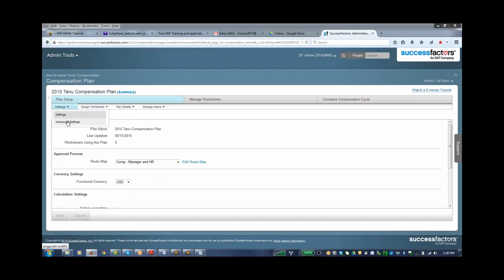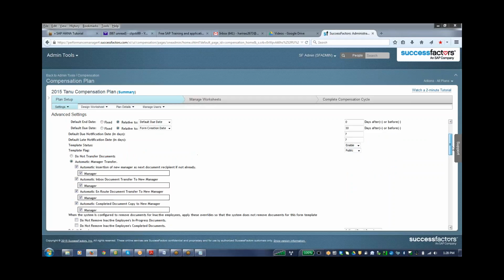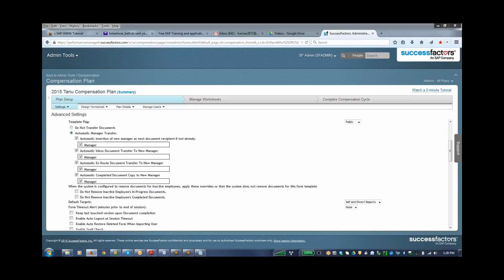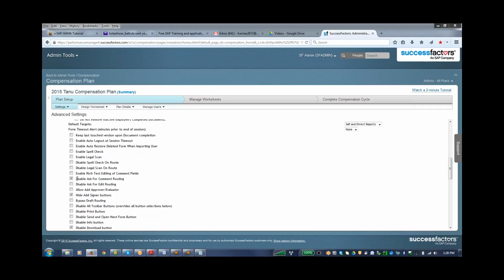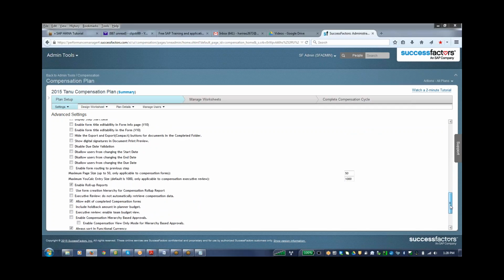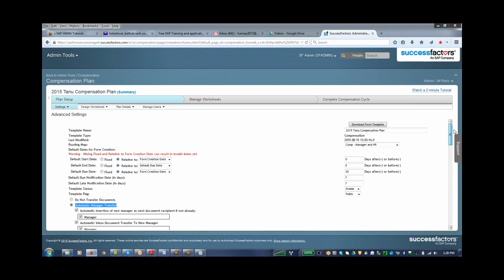And the next one here is we can go to advanced settings. In the advanced settings here, if there are some automatic manager transfers, then compensation forms get transferred to the new manager. And a lot of default templates, disable ask for comment routing, disable the download button. So a lot of customization options you can go select. You don't have to go through that. Just say look and feel, title, permissions. You can do a lot of the settings in the advanced template.